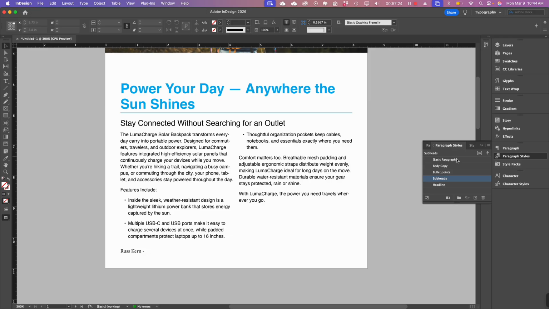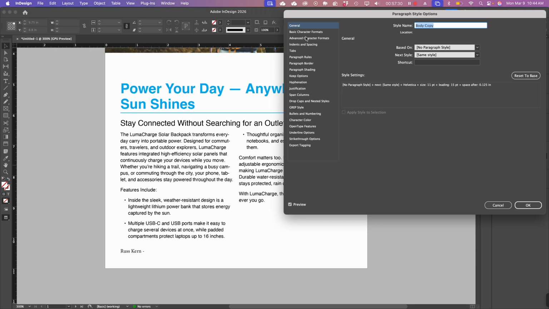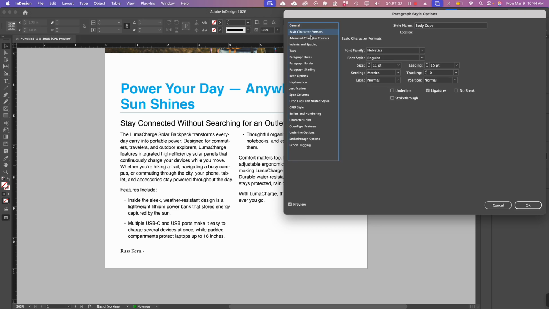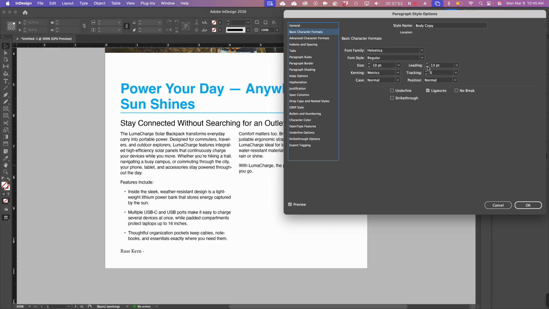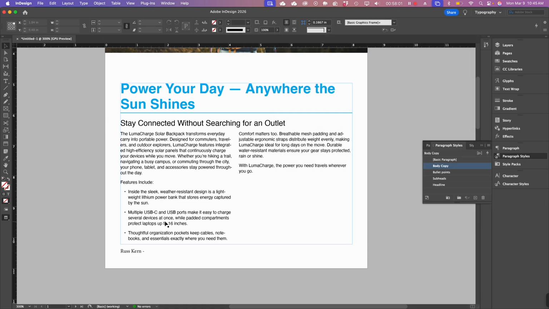So now if I were to go back into my body copy, let's open that up. Go to basic character formats, and let's drop my body copy to 10 points, the size. You'll see that my tabs style sheet also changes. And I can close up my leading a little bit too, maybe 10 on 13. Say OK. But I can kind of control everything that way.